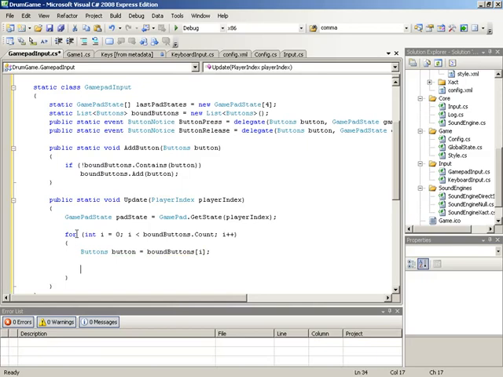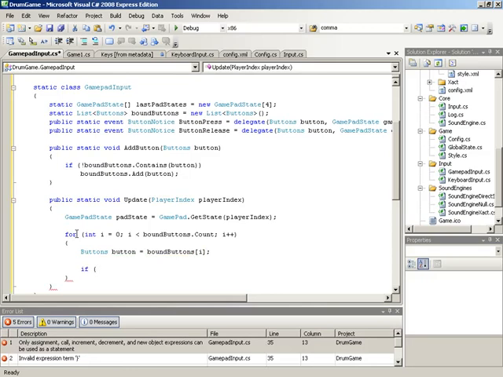Alright, now we can perform some of our checks. We can check and see if our state went from being released to being pressed and trigger a button press event. So we'll start an if statement. We'll say that if the current state is down, or rather pad state dot is button down, and then feed in the current button. And if the last state was is button up, then we can do that by specifying last pad state.